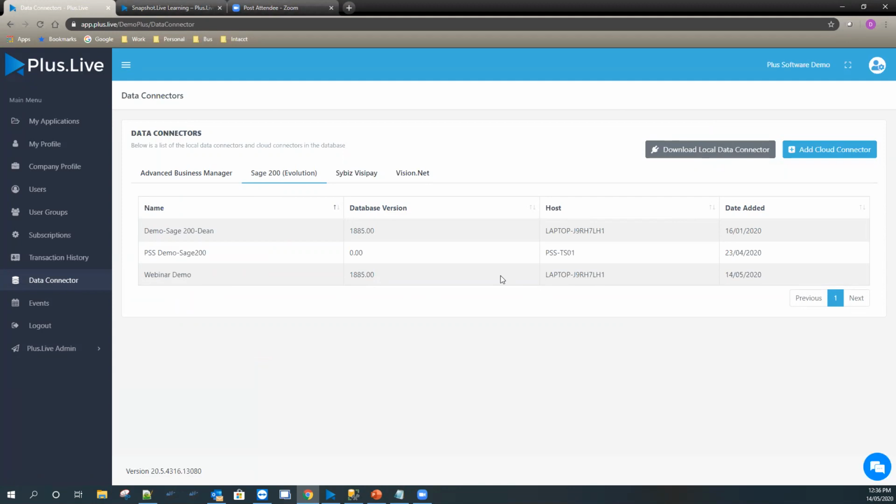It's as simple as that to go through and set up a connector and connecting into a database. And remember, like I said, you can have as many as you want. You can connect into as many companies. It can be different systems. So it's a way to aggregate all that data into a dashboard.